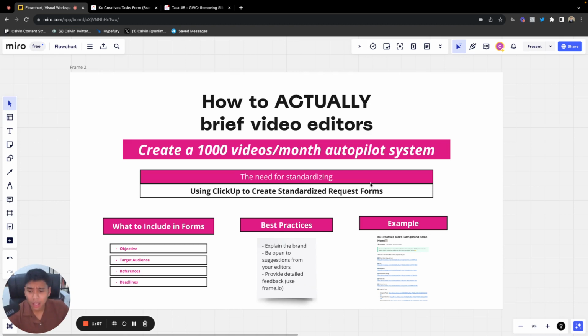So what do you include in the forms, right? This is especially important in the beginning stages to know what the videos are going to be used for. So I would ask my clients the objective. What is the objective of the video? Is it for an ad? Is it organic, right? And then what's the target audience? Okay. Is it for someone of a younger demographic, which means more flashy edits, or is it for a corporate client or like old people?